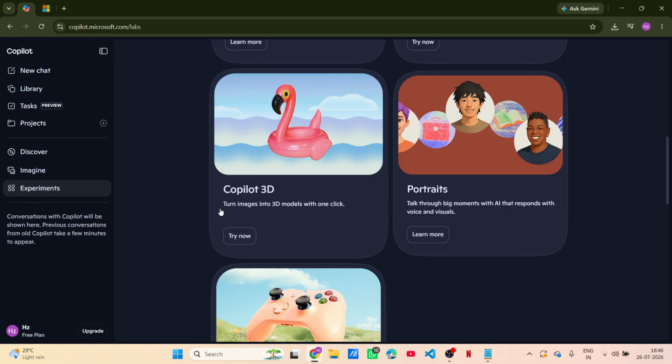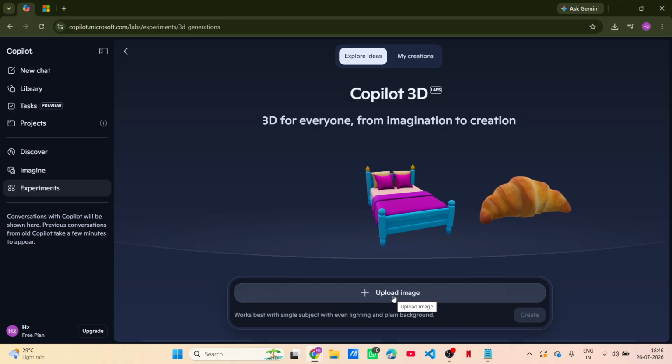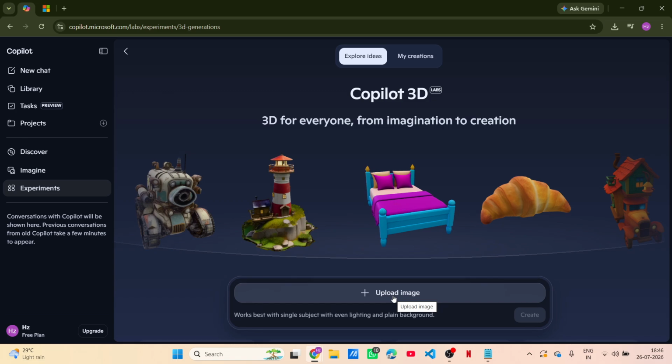Once you've found the Labs section, look for something called Copilot 3D. There it will be, ready and waiting for you. You'll notice a button that says Try Now, and that's exactly what we want to click. This will launch the Copilot 3D tool, setting the stage for our transformation from 2D to 3D.